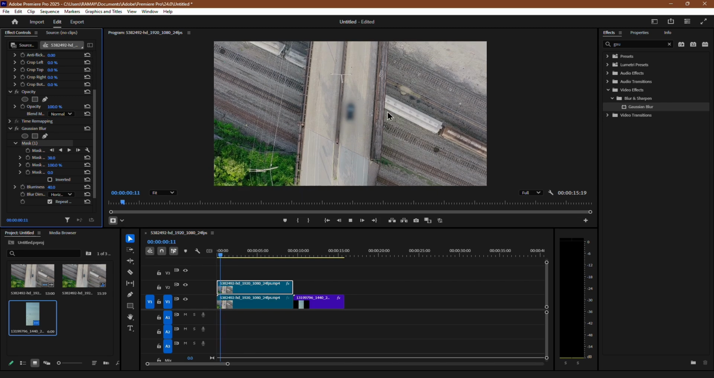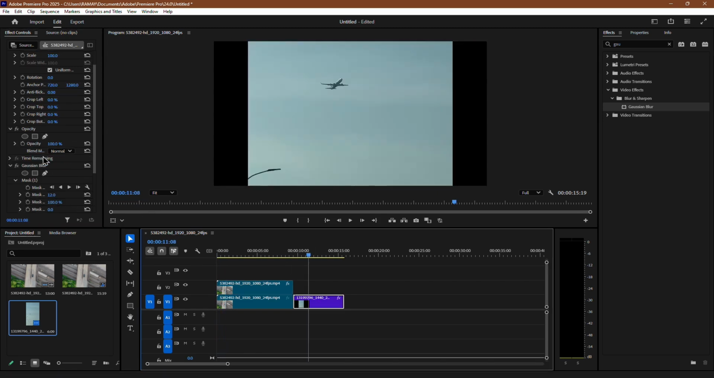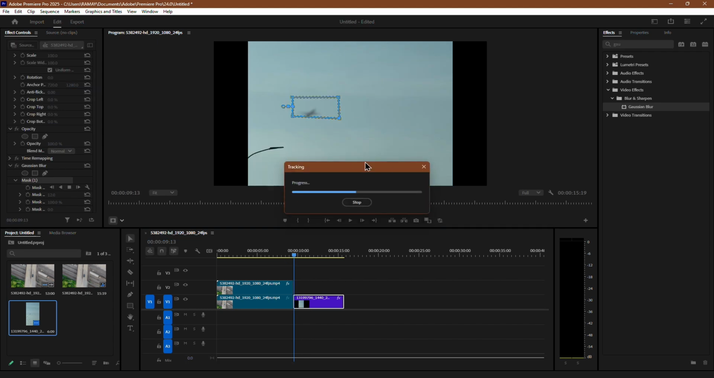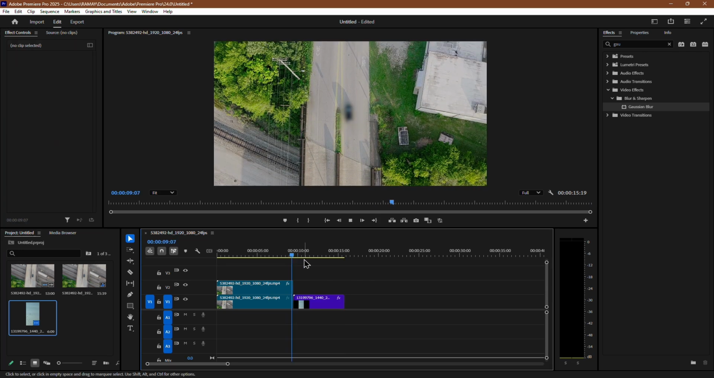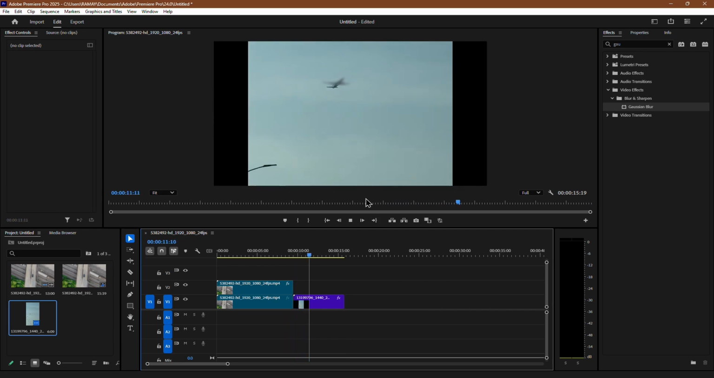If the object moves in the video, you can track it automatically. In the Effect Controls panel, click on the play icon next to the mask tracking options. Premiere Pro will now track the object and keep the blur in place. And that is how you blur part of a video in Premiere Pro.